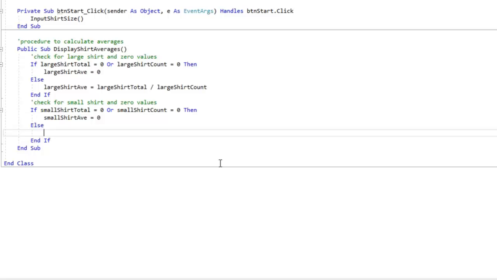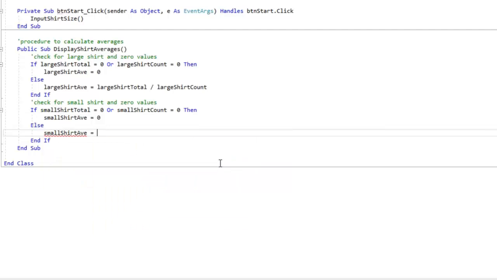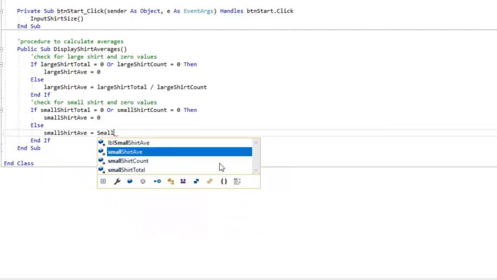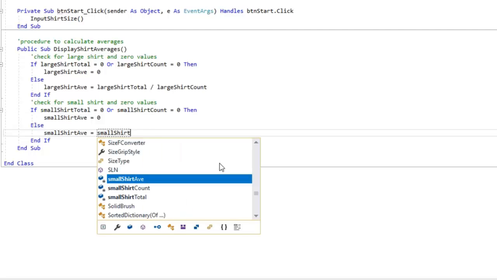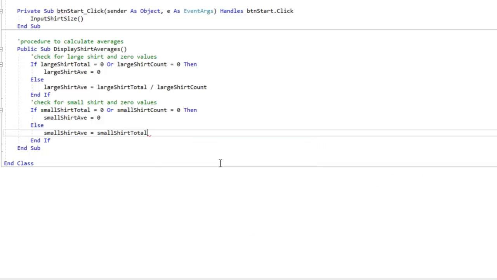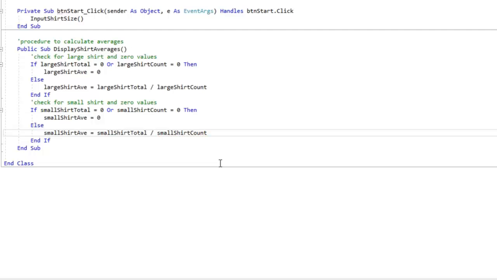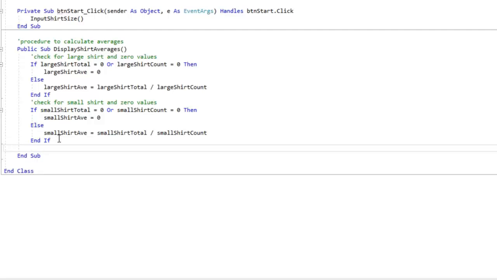Else, it's going to be the small shirt average, that's obviously the result, is going to be found using the small shirt total, which will be divided by the small shirt count. And that's fantastic. Now, how do we actually display that information?